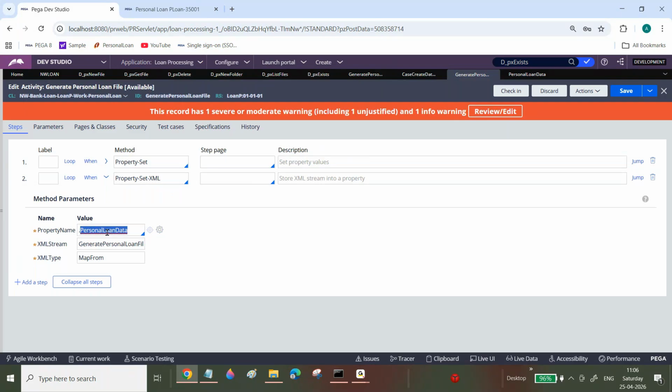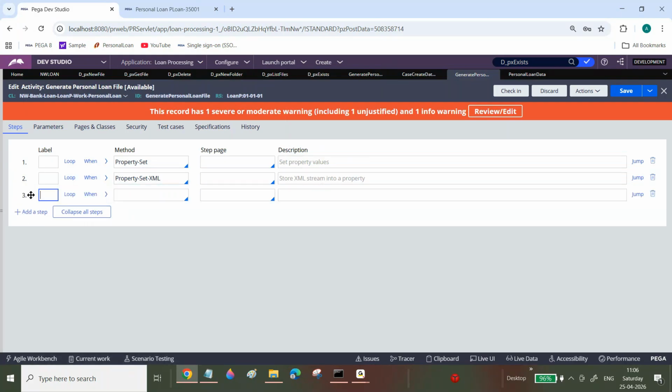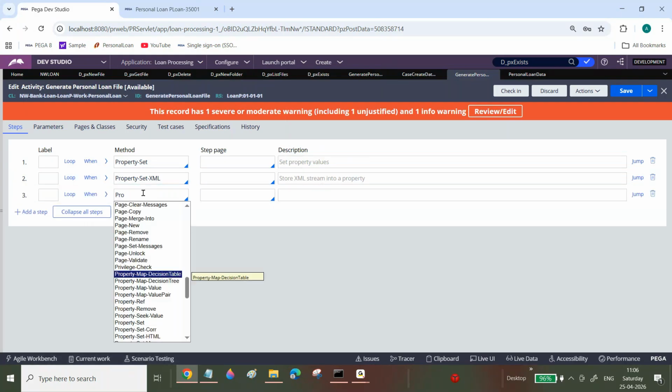Your clipboard data will be available here, right? Okay, so up to here, your XML data will be available with this clipboard property. After that, now this step. Now you want to place that file into the repository. This is our requirement.